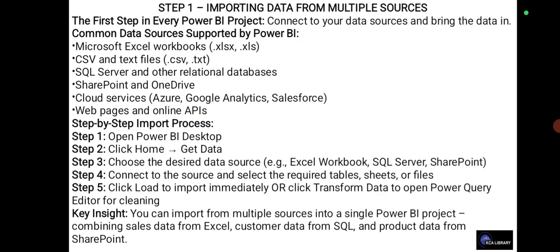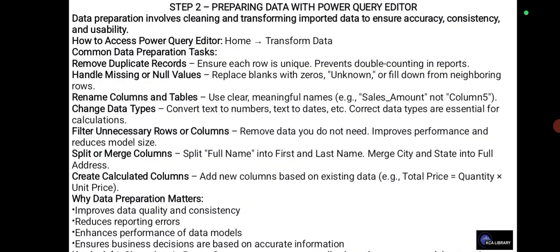You see that? So you can actually import data from multiple sources into a single Power BI project. Combining sales data from Excel, you can also combine customer data from SQL and product data from SharePoint. Okay, so after you have imported your data, the next step is how to prepare your data using the Power Query Editor.